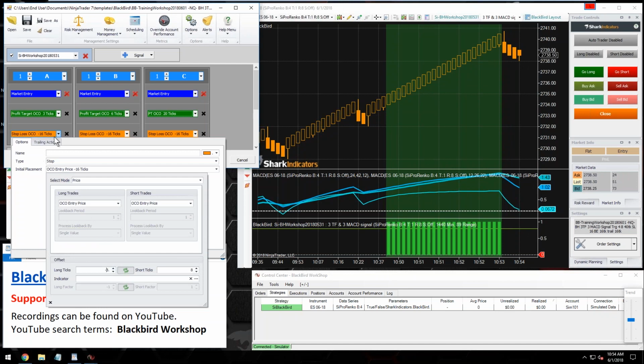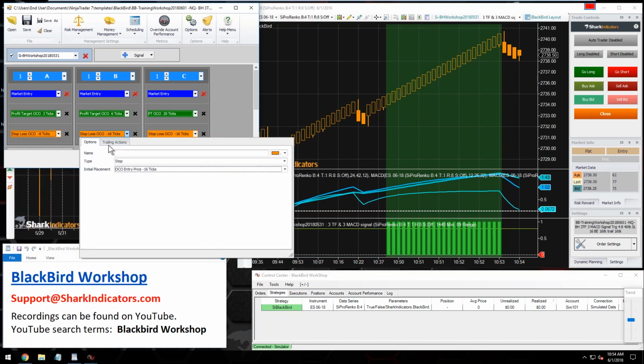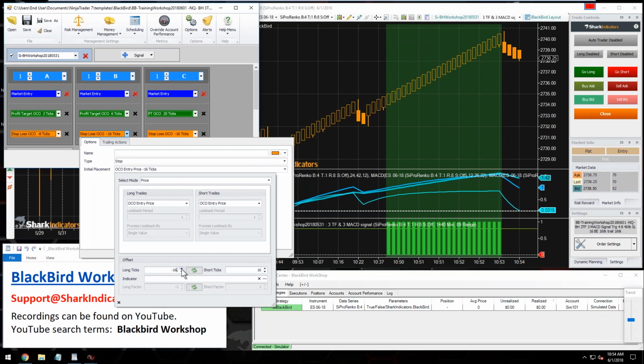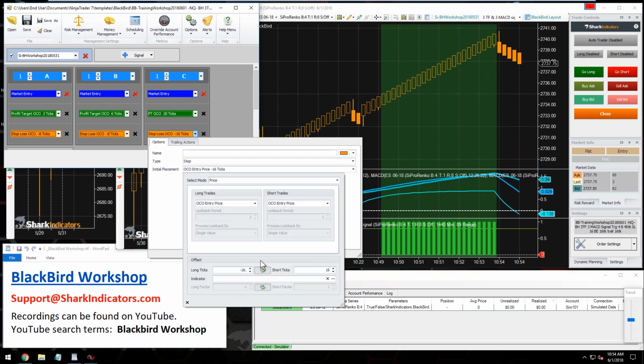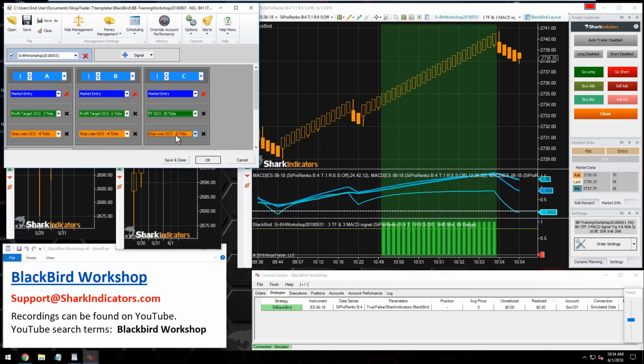All right, so 8 ticks. Let me go into stop loss number 2. Adjust that up to 8 ticks. And stop loss number 3. Adjust that up to 8 ticks. All right, so there's our initial stop loss offset, 8 ticks for all of them. And now we can get into the custom break-even settings for each of them.